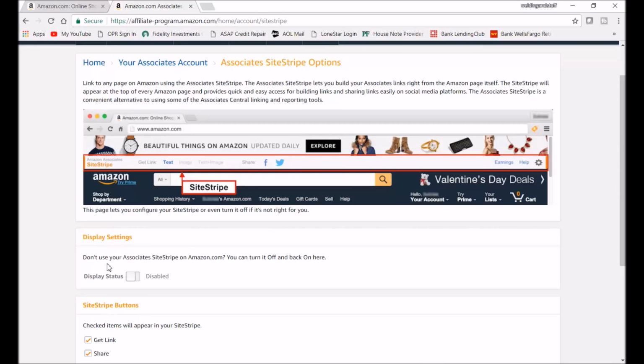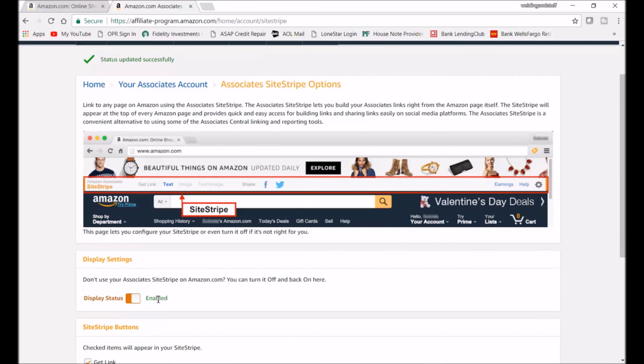So you go down here where it says disable. The only thing you have to do is click that button to enable it. So I'm going to give you a few more seconds. So I'm going to click this button, and you notice it says enable. It's a status update successfully.